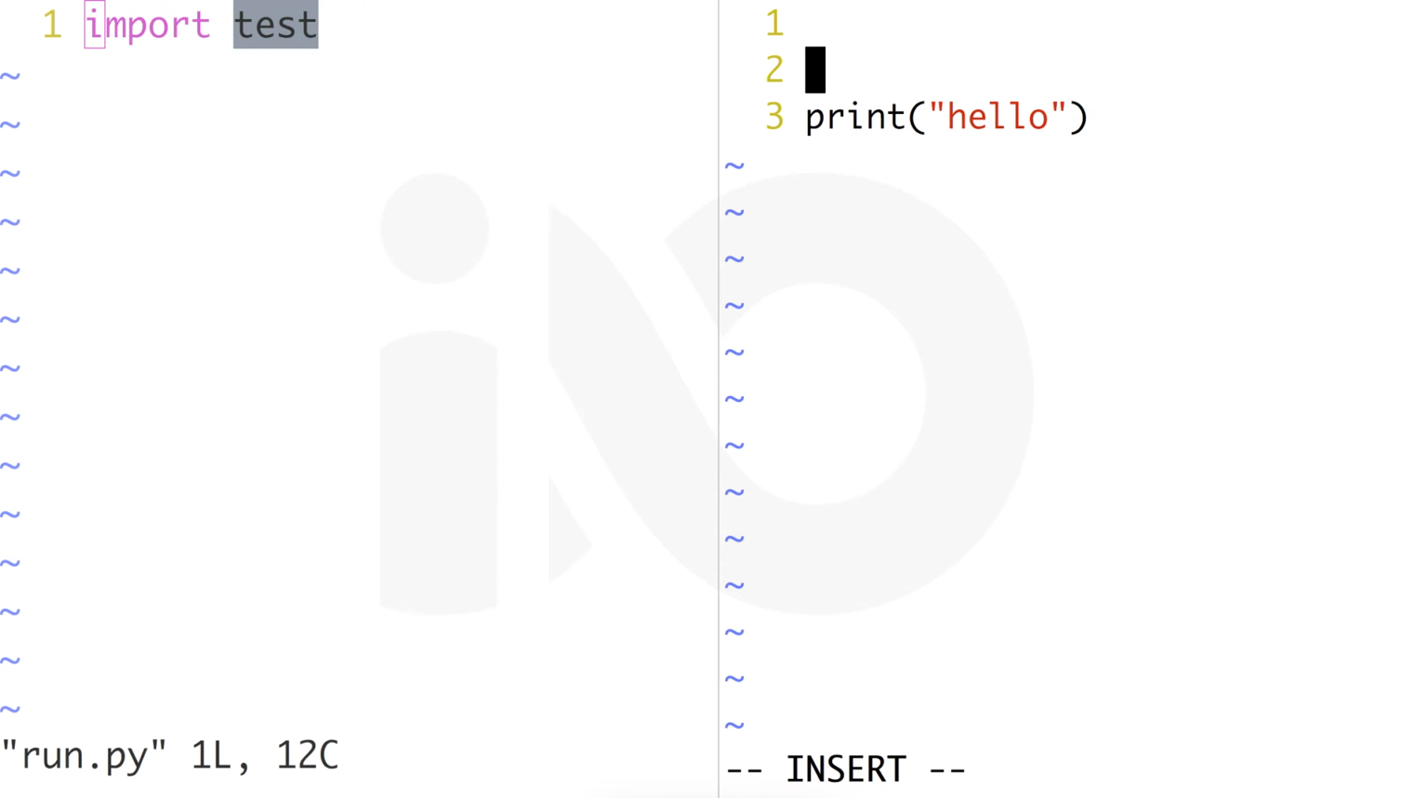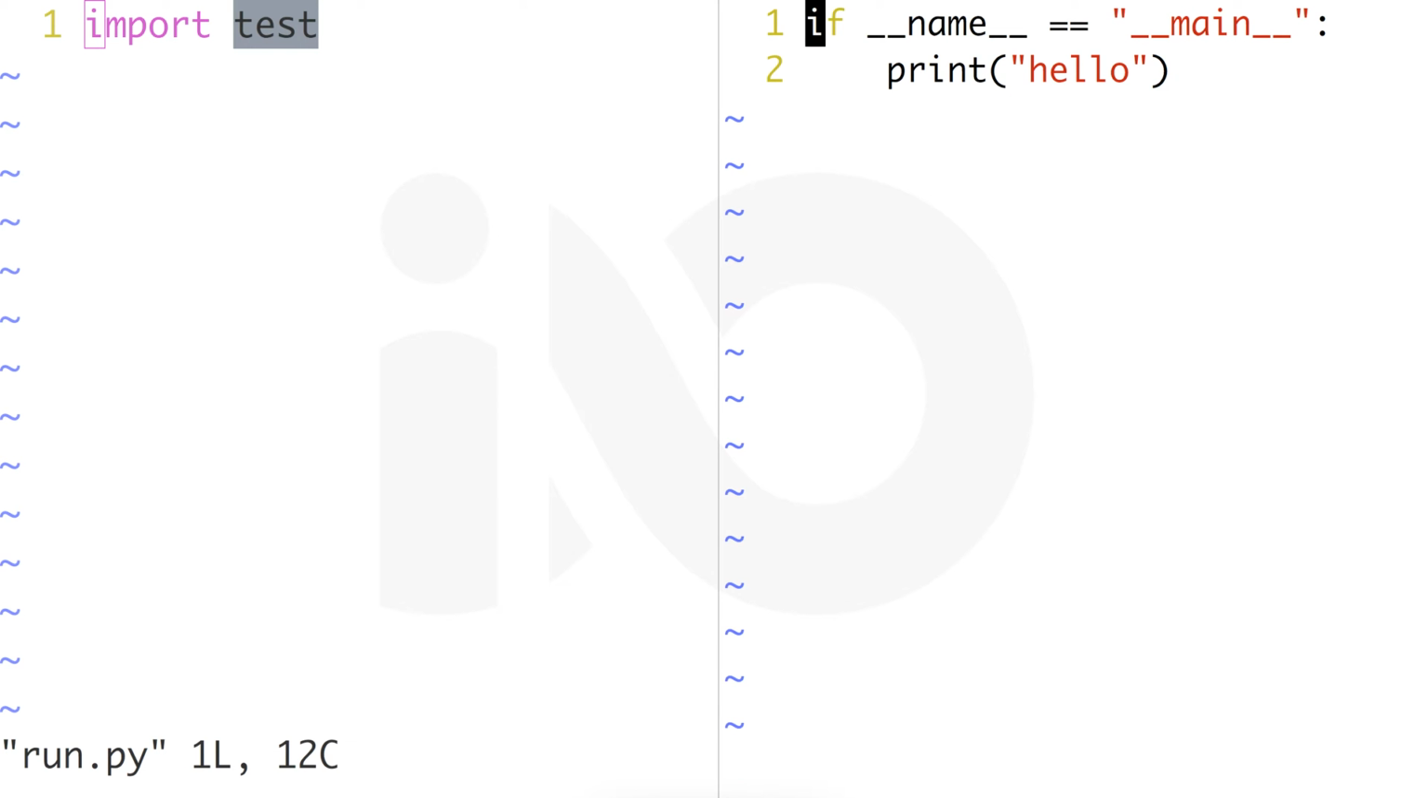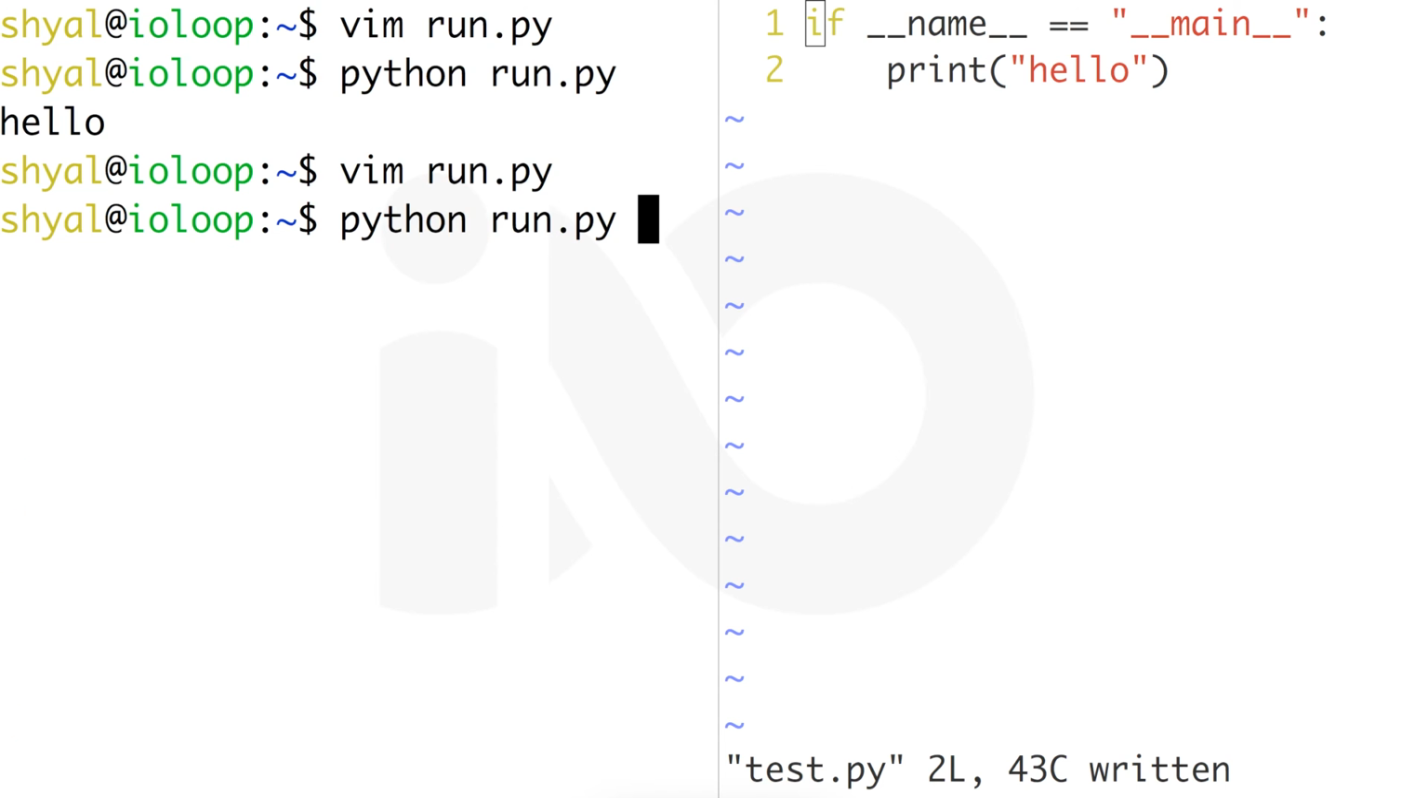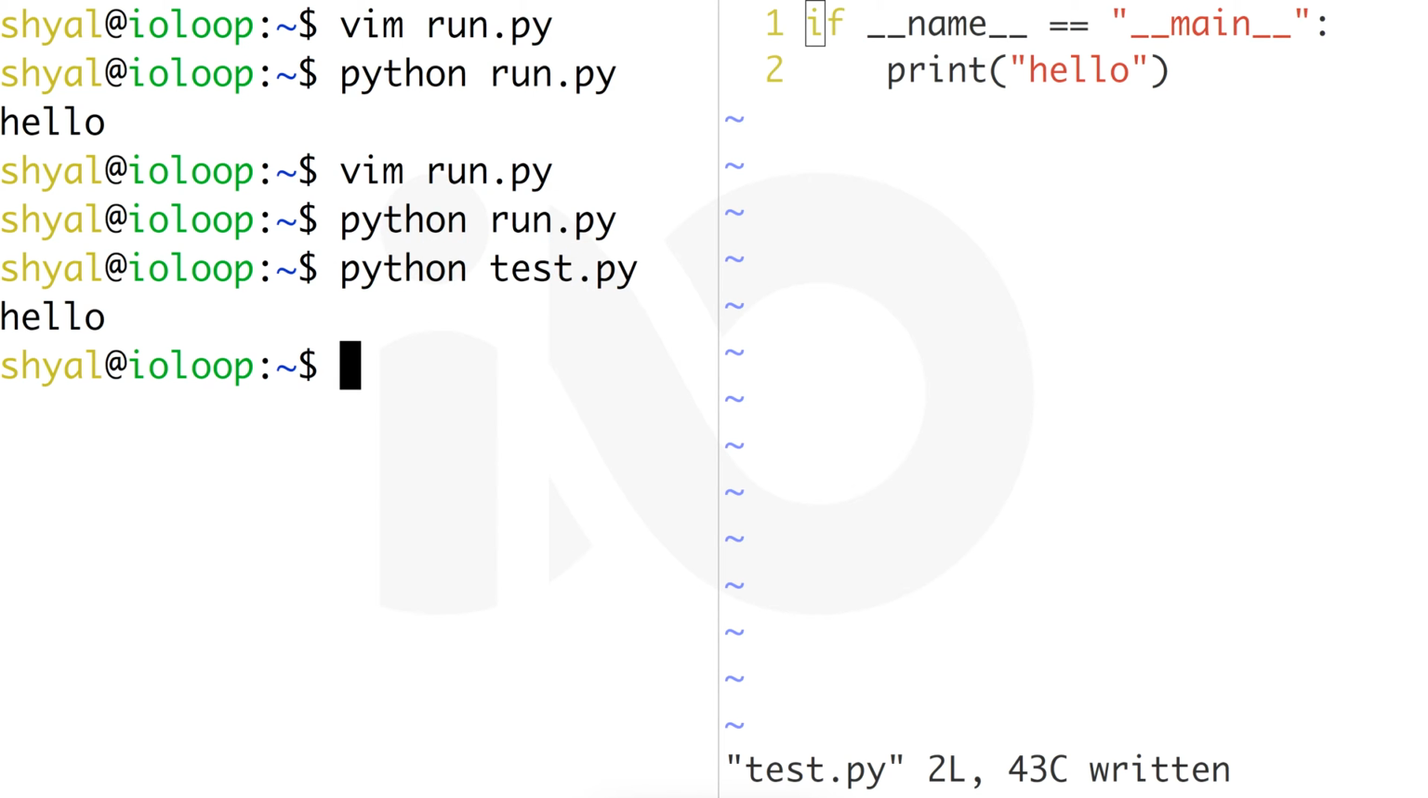One good start for this is, for example, to say if name equals main, then print hello. So let's try running this. Now it doesn't do anything, whereas if I say python test.py, that actually calls hello.